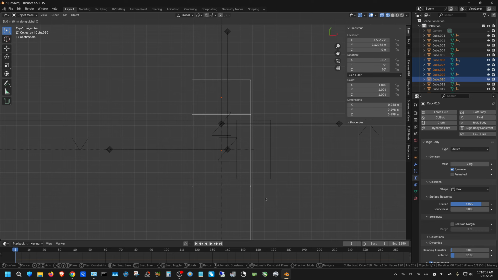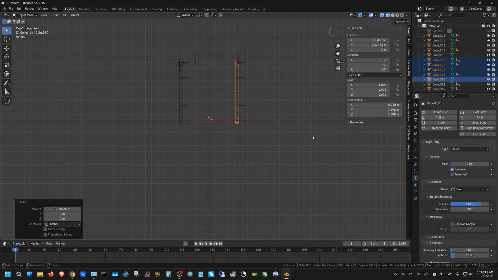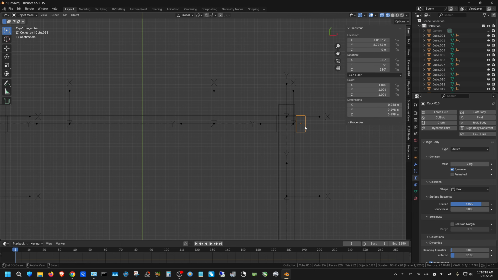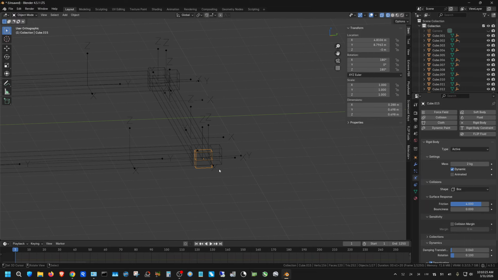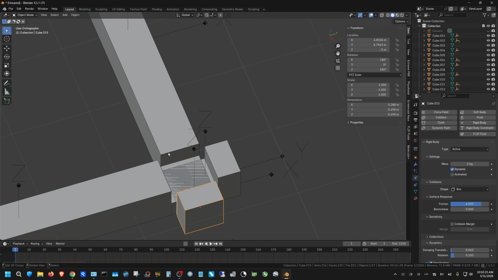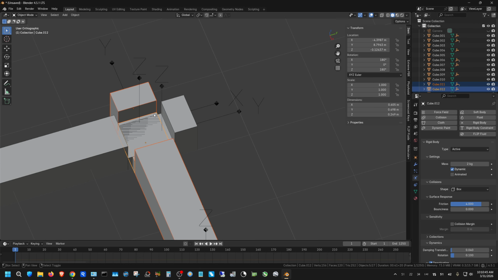Grab X. All right. Now, all I gotta do now is just duplicate that one. It's hard to tell what's what with wireframe for whatever reason. All right. Now, before I do that, I need to move us up 3.